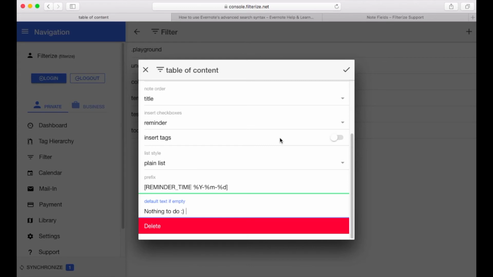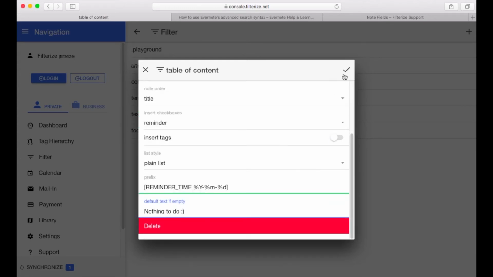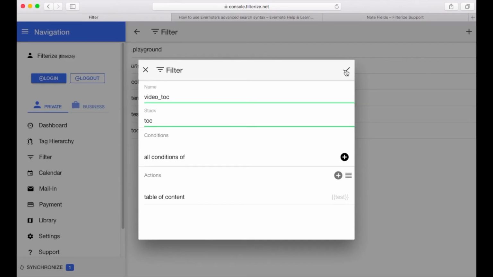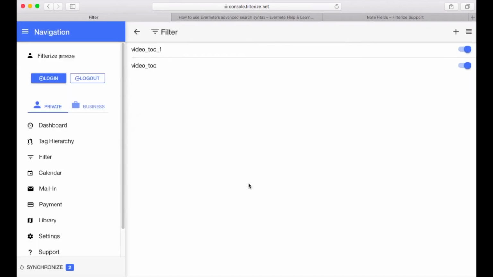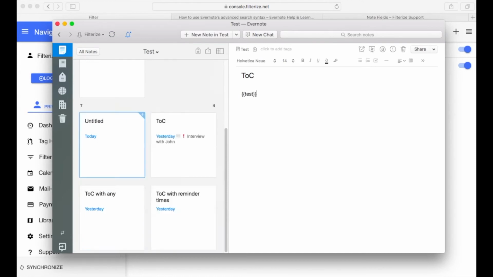And now, drum rolls, we are done. We have defeated the TUC configuration. Don't forget to save your TUC filter with the checkmark at the upper right margin and go back to Evernote, create a new note, insert a TUC marker somewhere, and your automated TUC will appear, or maybe your default text. So as you have seen, we have a fine working TUC without setting any conditions.